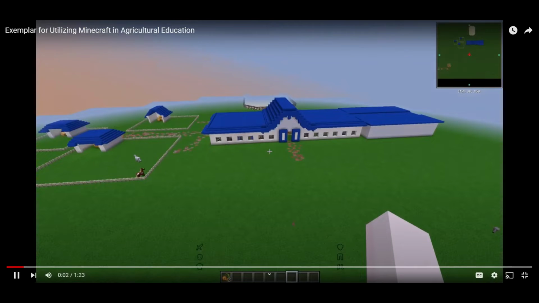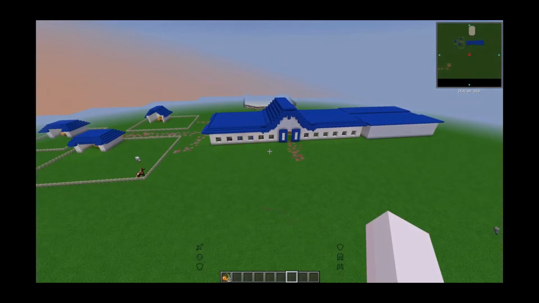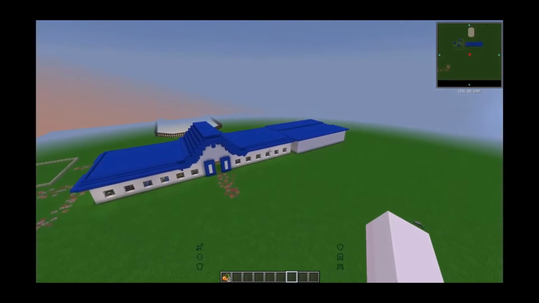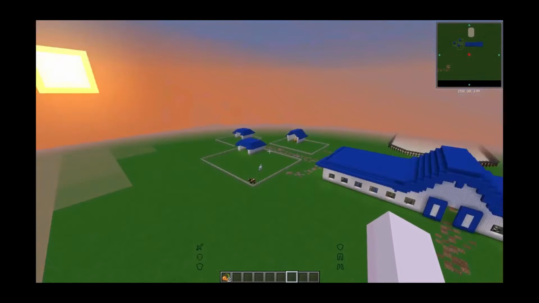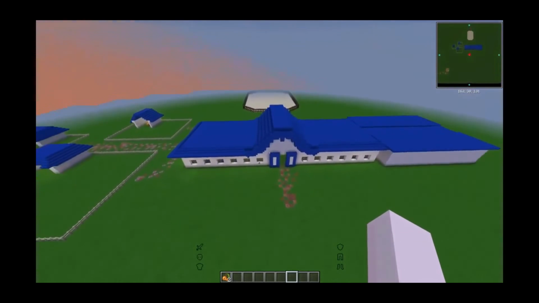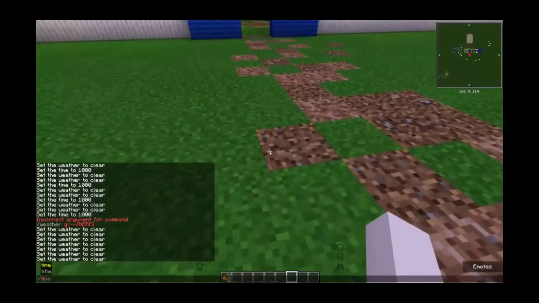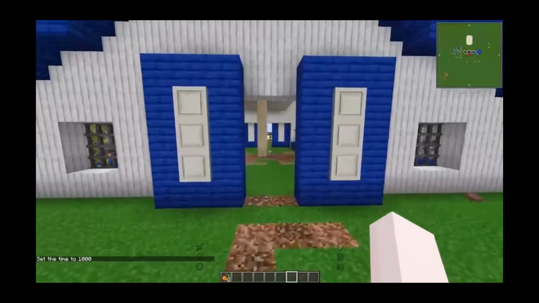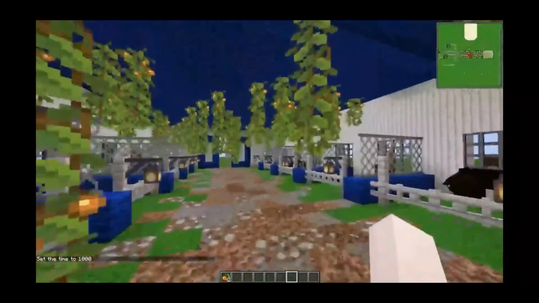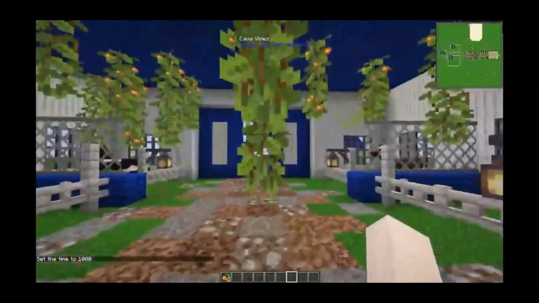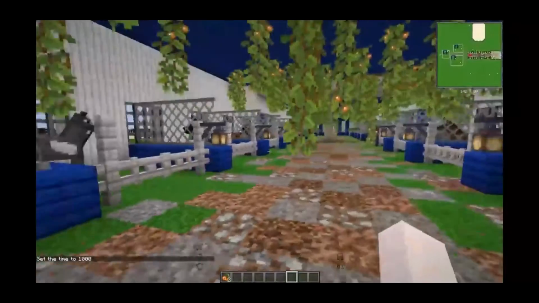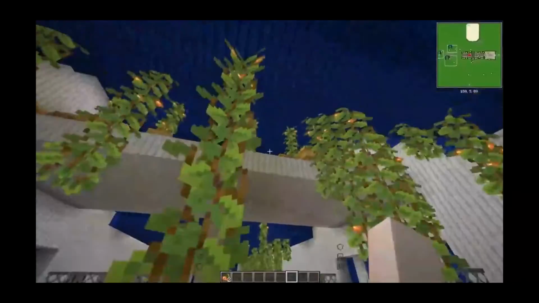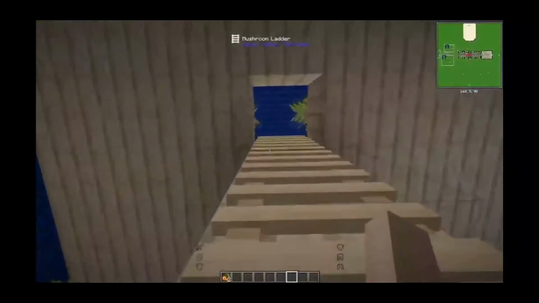For my equine project, I decided to do a training facility, which includes the main stable with an indoor and outdoor arena and 3 pastures. So we can get started. I'll set it to day. Here is the main pasture, or the main barn. I misspoke. It holds 20 horses, 10 on this side, 10 on the other side over here. Up here is a hayloft.